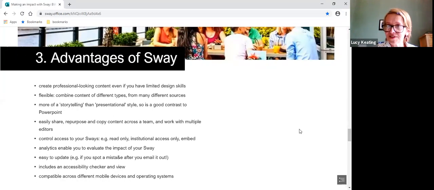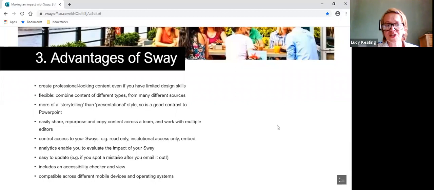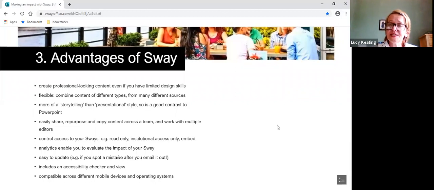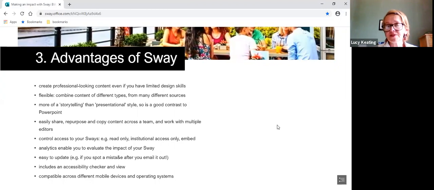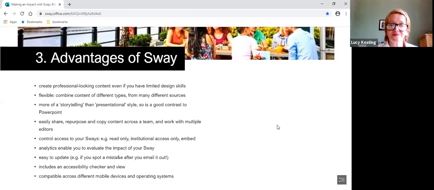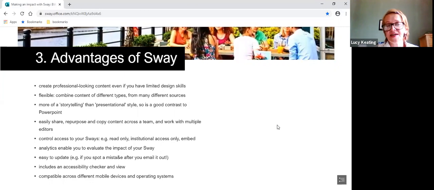I personally rather like this kind of storytelling style, and it's just something a bit different from PowerPoint. I mean, I've nothing against PowerPoint, I use it regularly as well, but it's just a bit of a contrast. You can easily work on a Sway together as part of a team, so you can have lots of people editing it, you can share it, you can copy it.